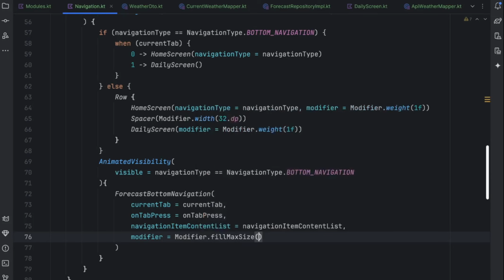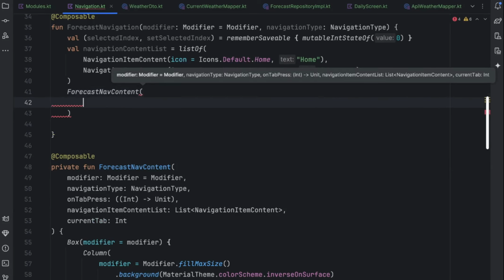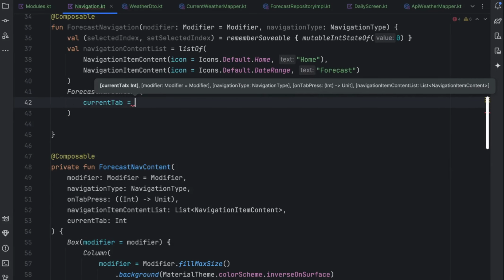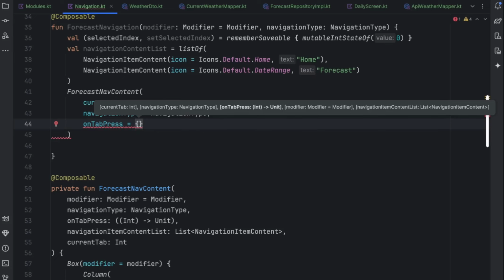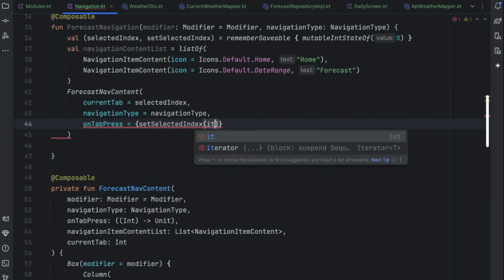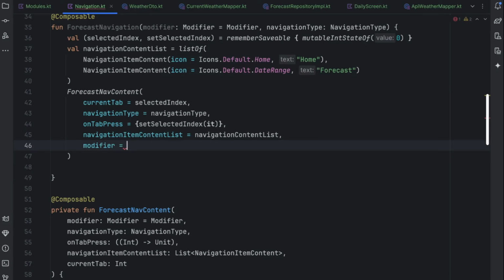And we want to fill the max width. Sorry, not fill max size. So fill max width. Okay, so basically now we can go below here and call here our forecast navigation content. So let's pass in here our current tab. That is going to be the selected index. And lastly, we can give it the modifier directly.